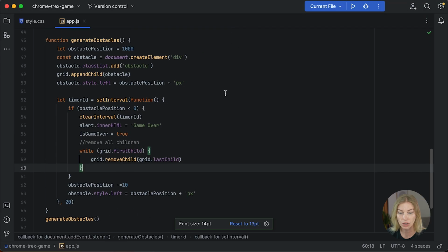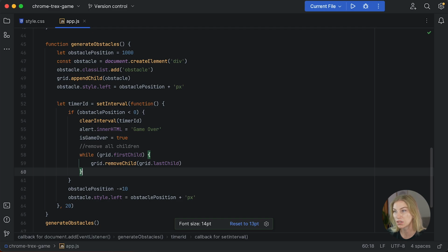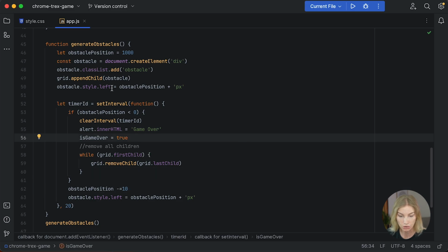So great, we've added one obstacle. However, I want to keep essentially generating the obstacles. First off, however, let's actually work on jumping over the obstacle. And for this, we just need to know where the position of the dinosaur is.